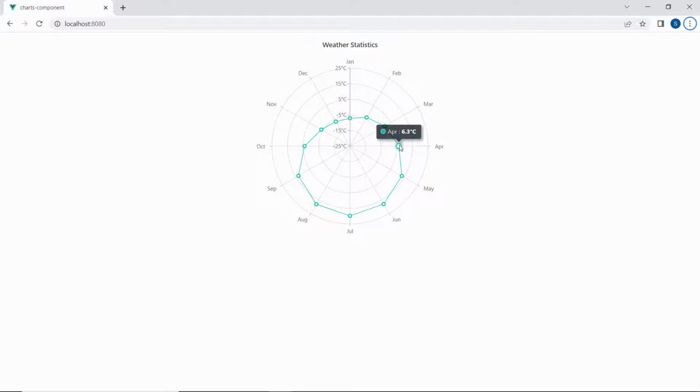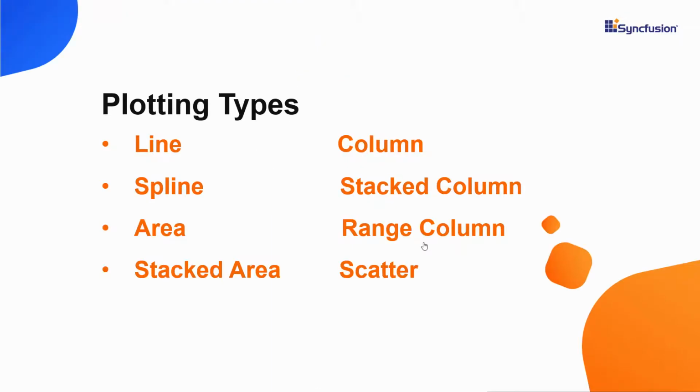So far we have seen a polar chart with the line series plotting type. Let's see how to change the series plotting type. The Syncfusion View Polar Chart offers many series plotting types, like line, column, area, and stacked area.